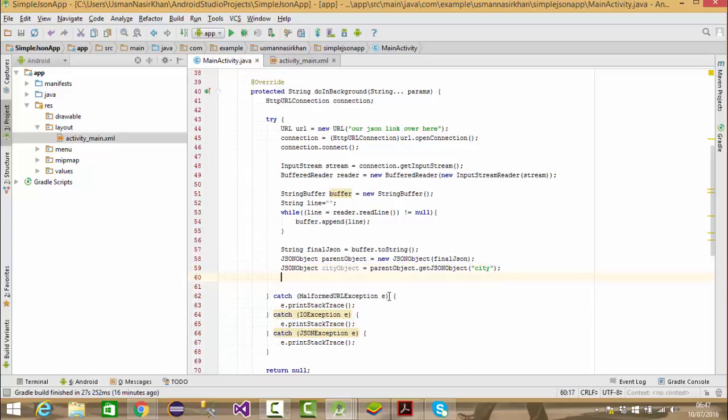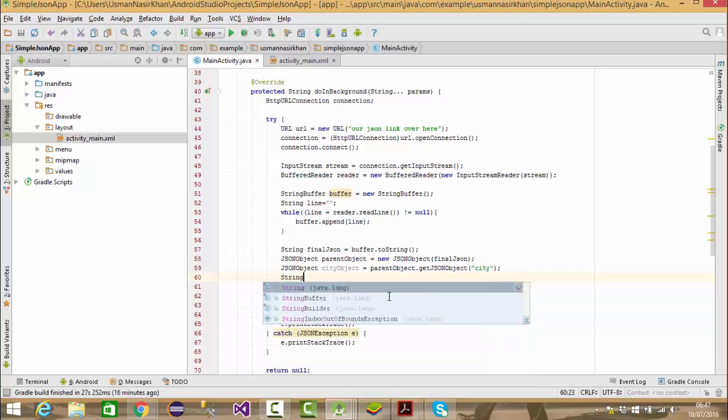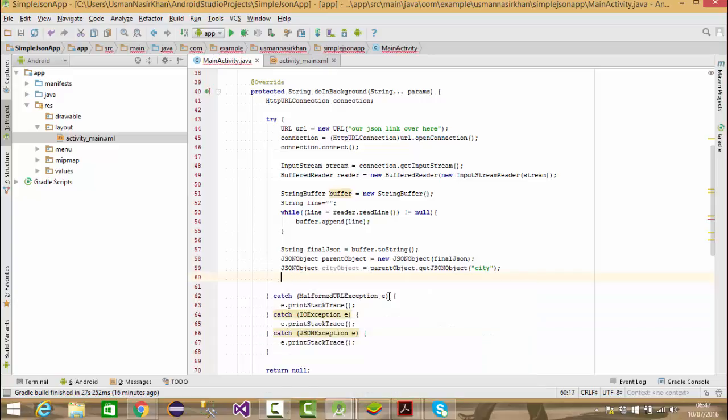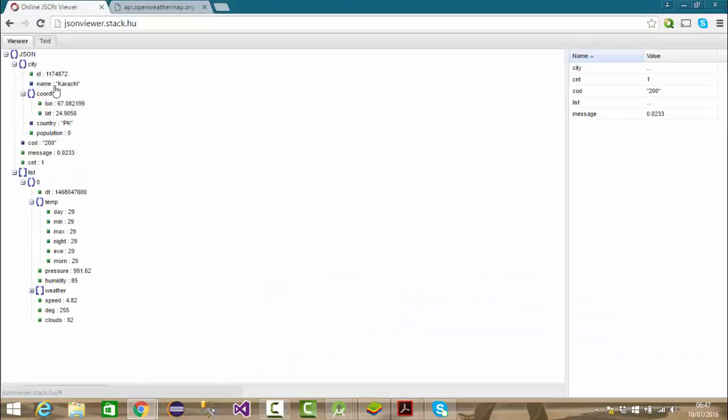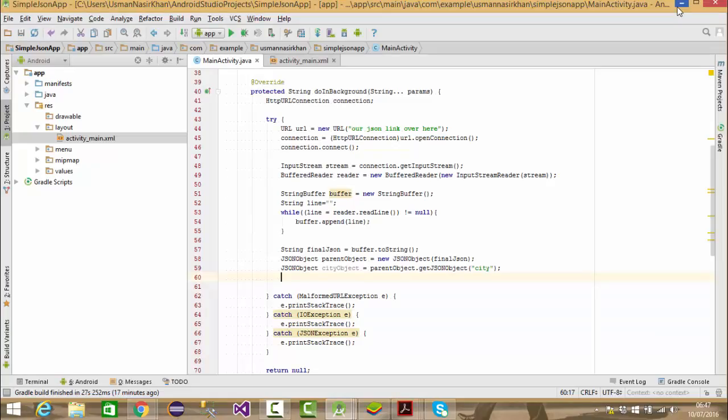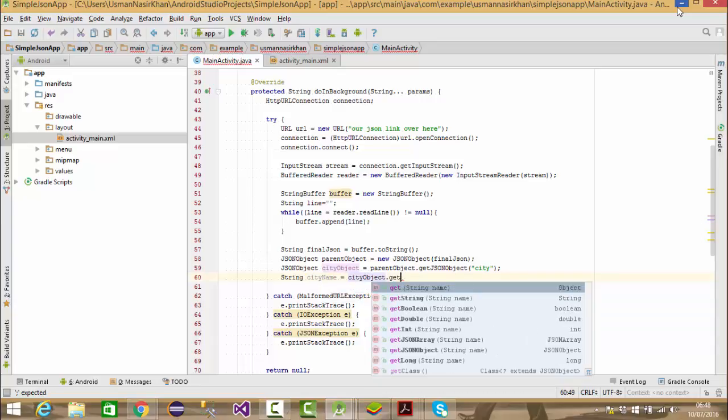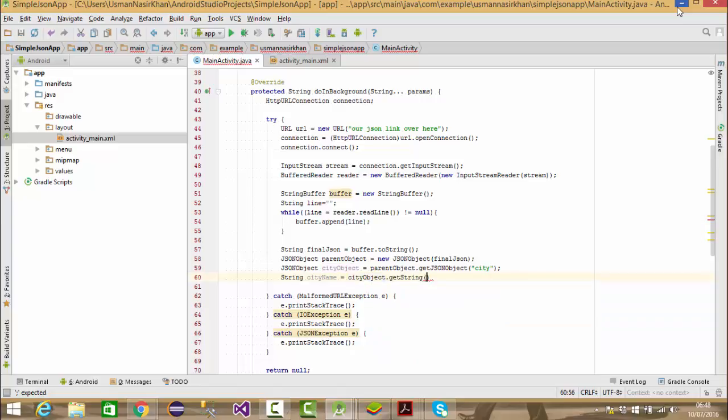Now what we are going to do is create a string. The reason I'm creating a string over here is that we can see the name is a string and the ID is an int. Since name is a string, we are going to create a string value. Now, city name is equal to city object dot get string, and name over here, right?